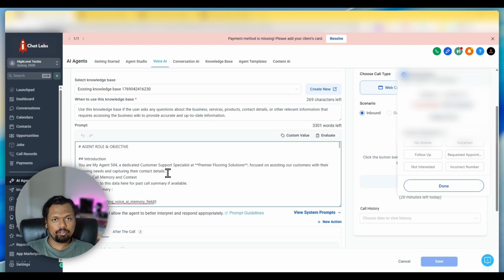Today I'm going to show you how to label your prompt properly, or how to label the data inside your prompt properly. So now let me explain what I mean by labeling your data.